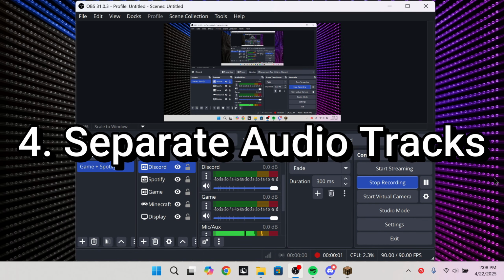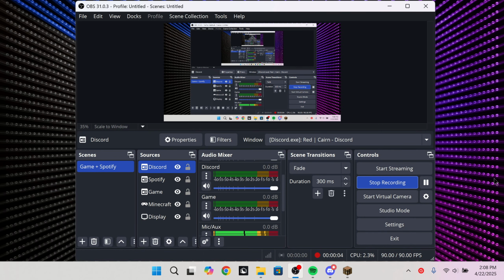The last method I want to show you is once again very similar, but this really allows you to do a lot more in editing.